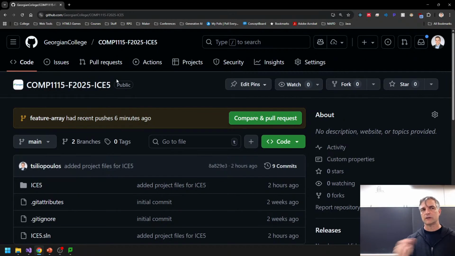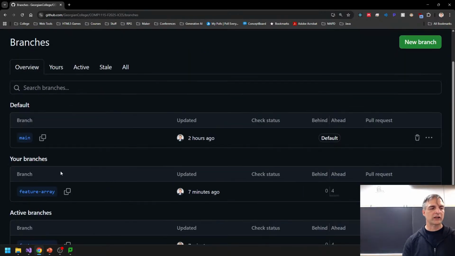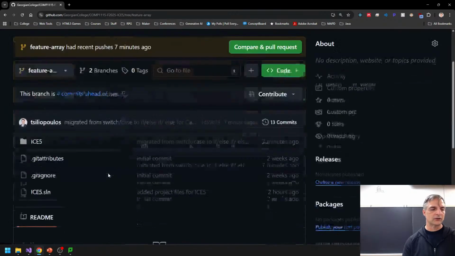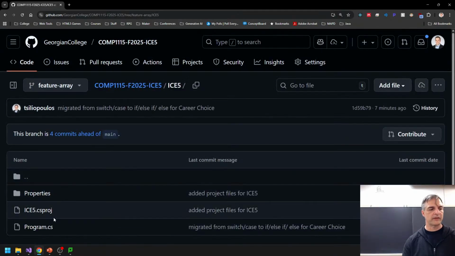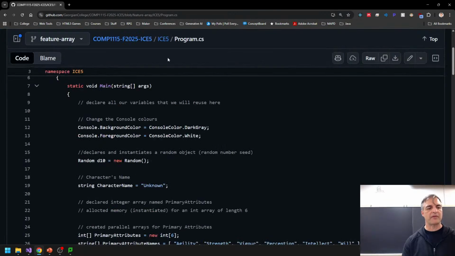This is not a cheating thing. This is an I-want-you-to-understand thing. That's why I'm sharing it with you. So please do that. Make sure you can see both branches, and then when you look at the feature array branch, look inside the program.cs file, and that's what I want you to do.